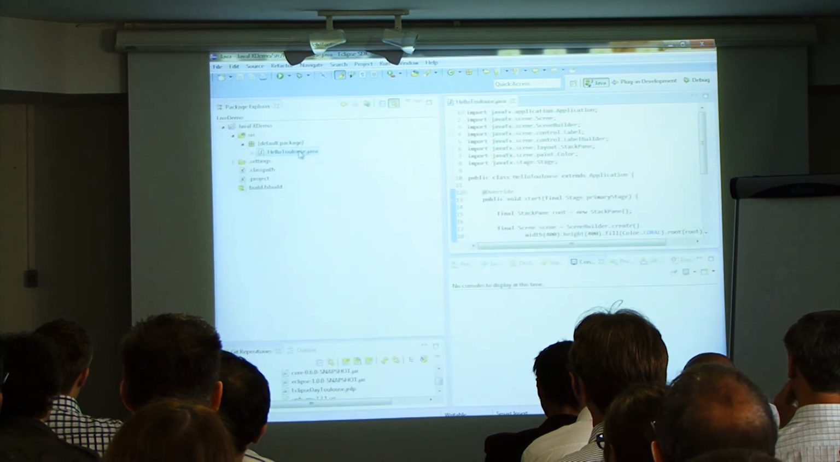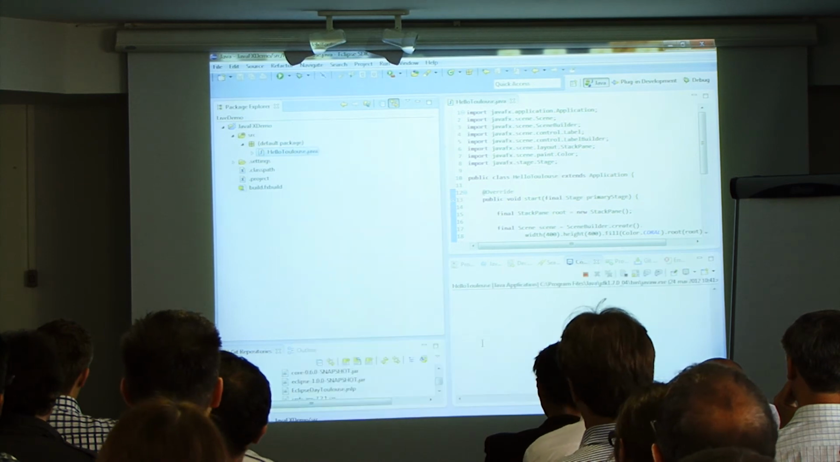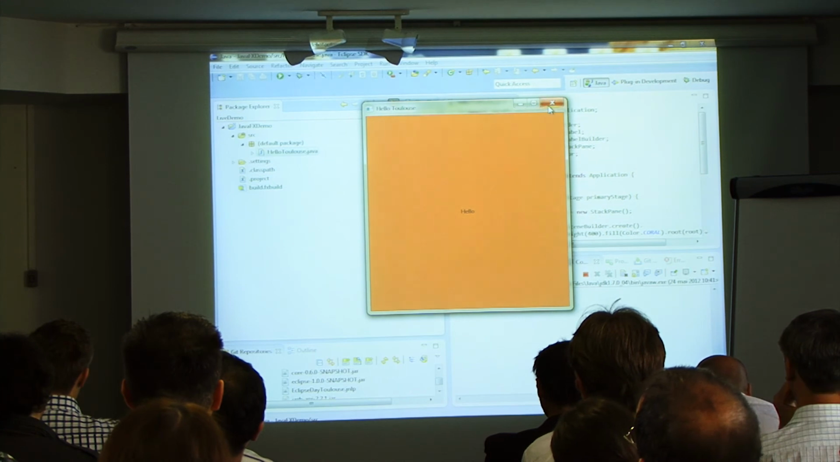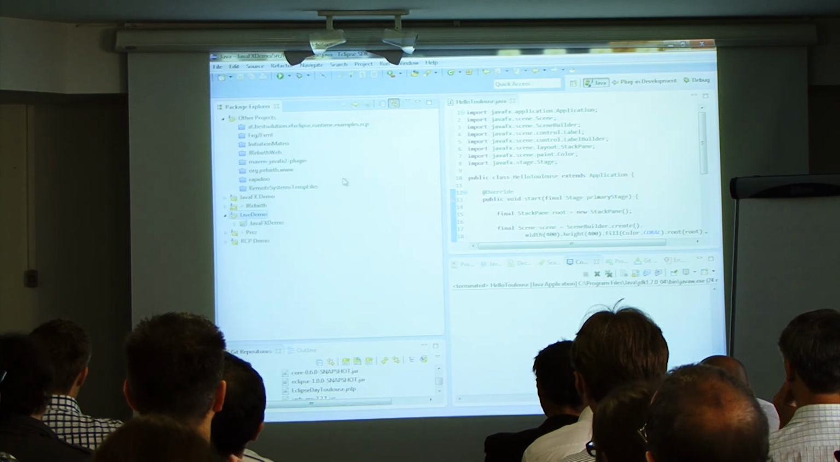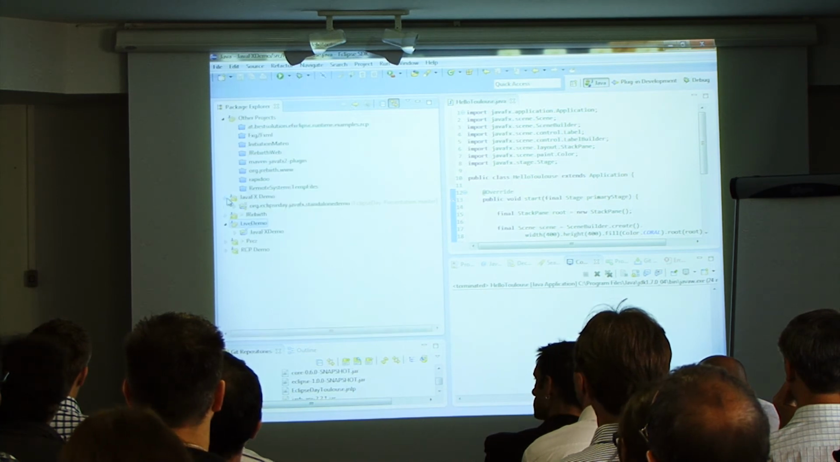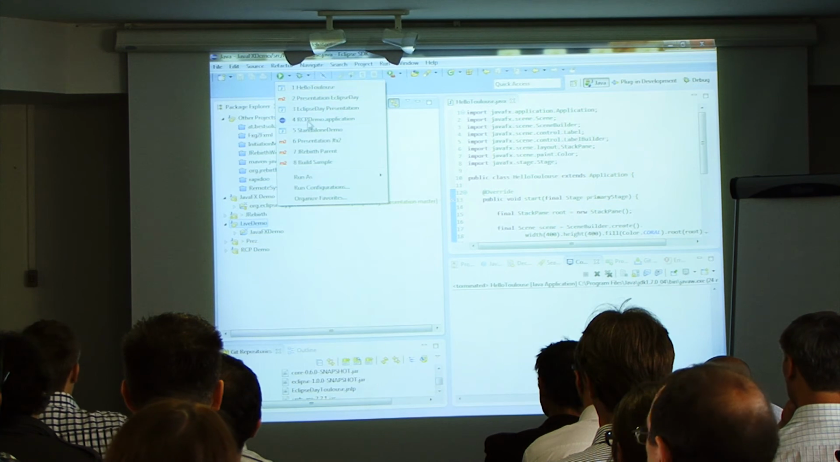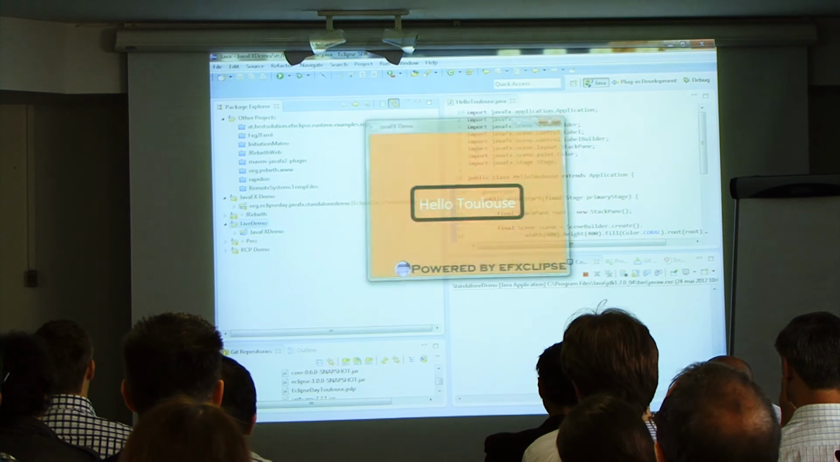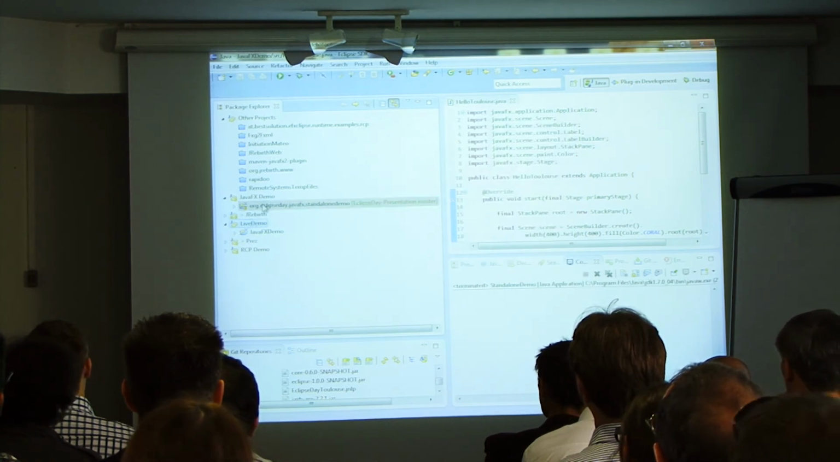Now we will try to launch it as a Java application. Okay, we got our Hello in our application. So I will show you the demo on GitHub. It's not too complex, but it introduces two things, CSS and FXML.